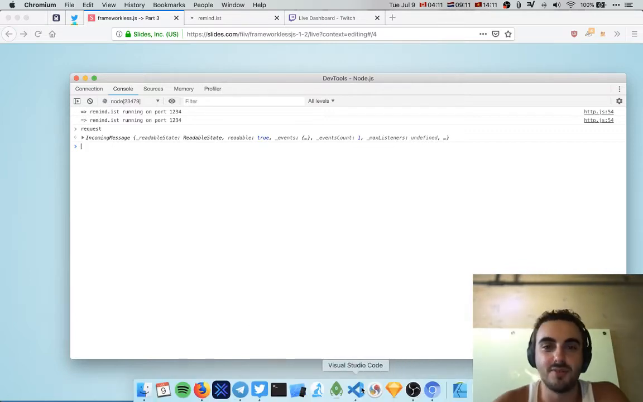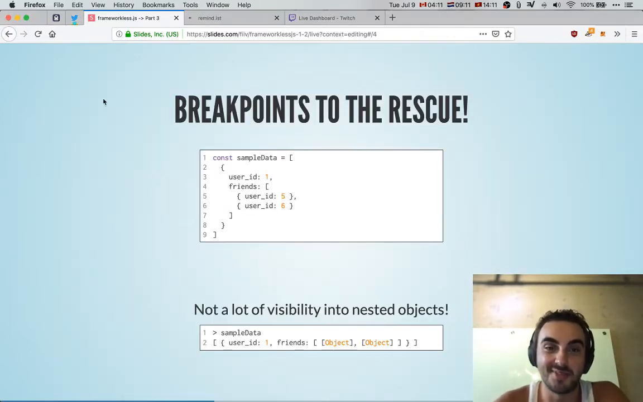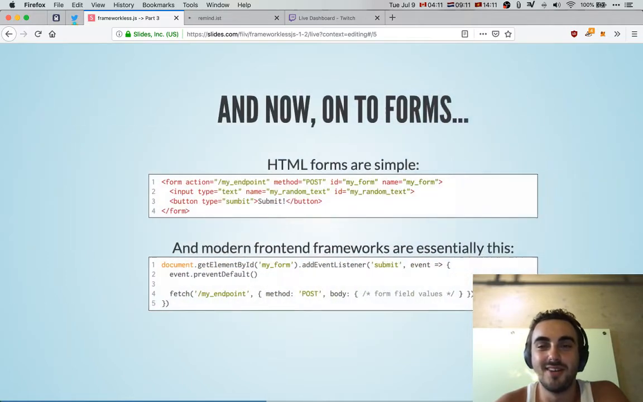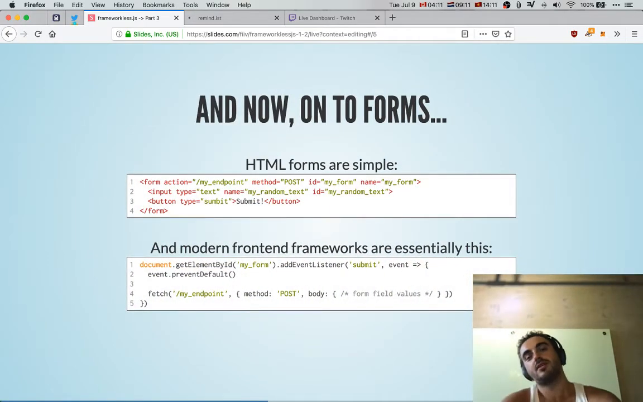So I'll stop talking about the debugger now, and we'll move on to something that we're going to cover anyways. So let's talk about forms. The form concept is actually really simple. So as you see here in front of you, the first little snippet here, the form HTML tag. It's been around since the beginning of the internet, essentially. And the form tag has not changed that much.